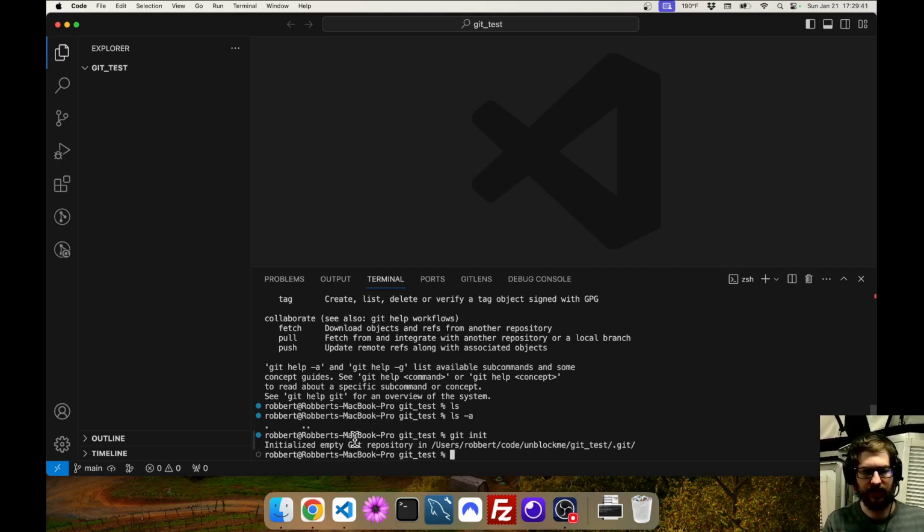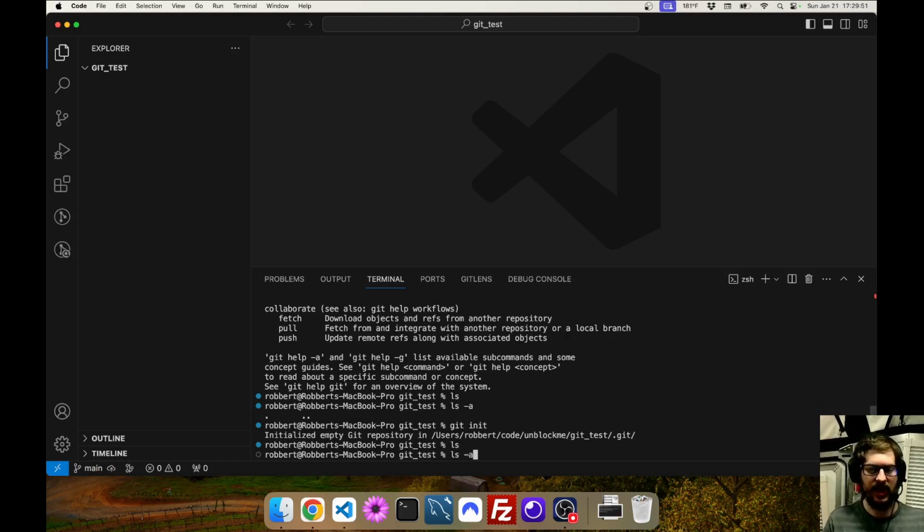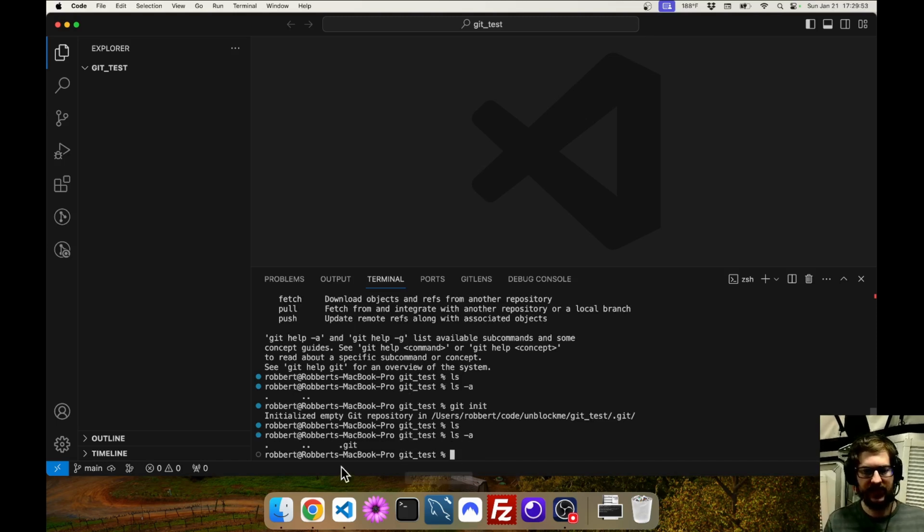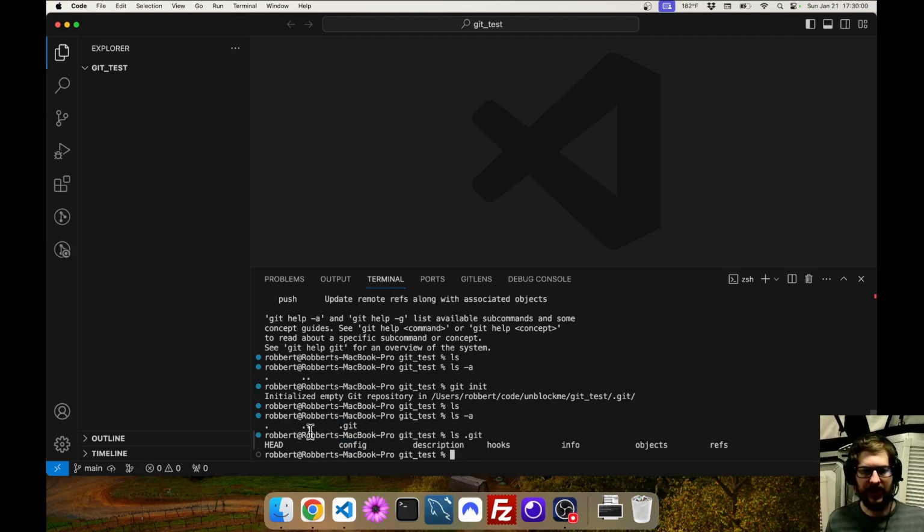Initialized empty Git repository. VS Code picks this up immediately and says, oh, you've got a Git repository. Nothing showed up here, but if I run ls -a, which shows everything, you can see there's a new directory, .git. And if I look into that, there's a bunch of different files and folders.